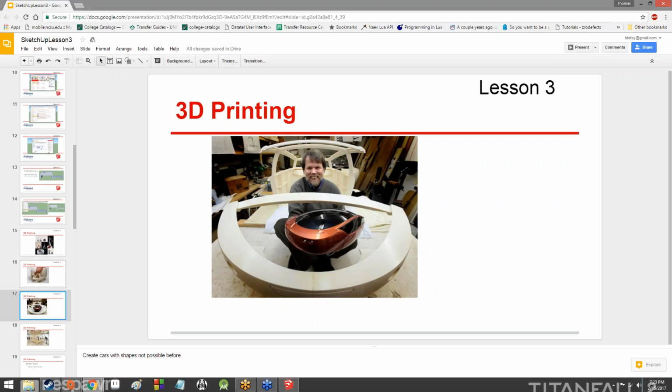Plus, it would look funky because 3D printing allows you to create unusual shapes for an object.